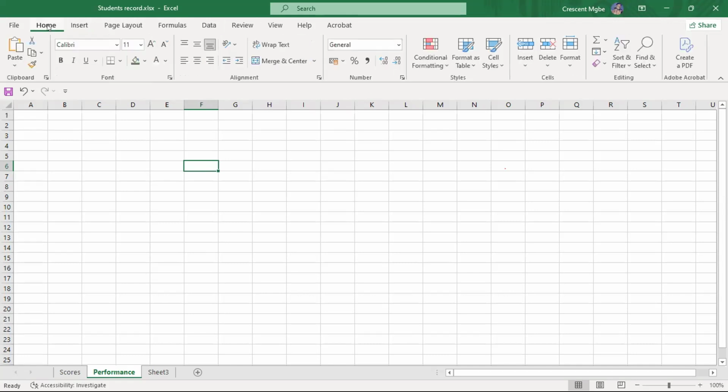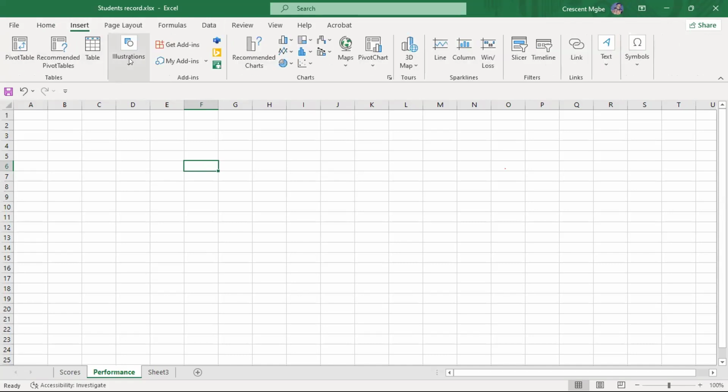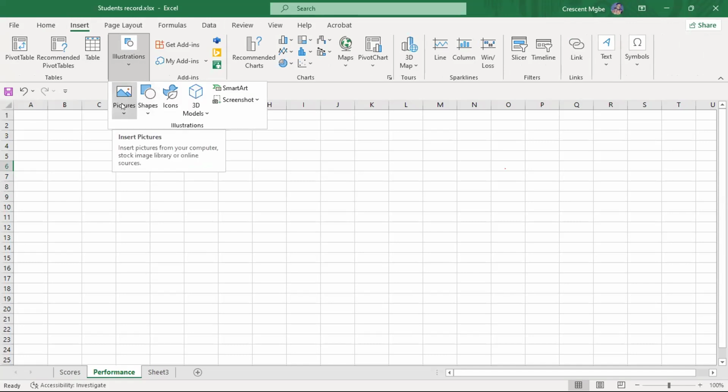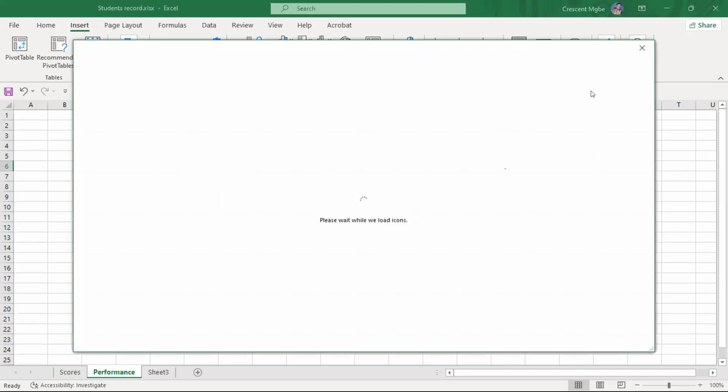Then if I come to Home, I can see that I cannot actually bring a picture from outside from here, but it has to be from Insert. Then I can click on Illustrations and see Shapes, see Pictures. If I click on this, it will take me back to my desktop to choose which picture. Where do I want to choose it from? From my device, from stock images, from online, and all that. If I want to bring in a shape, an icon, anything I want to do.